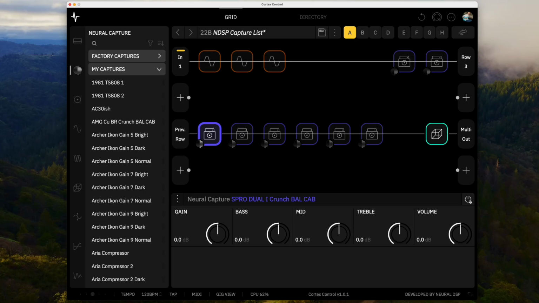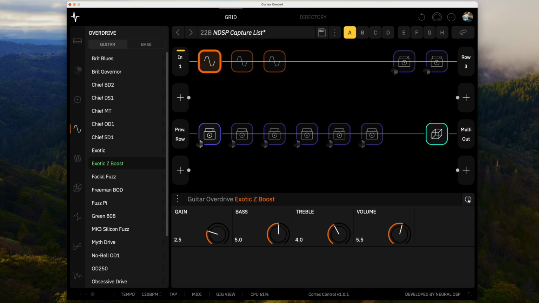That's a little bit better. Let's try single coil, and let's throw an RC booster in front of it.